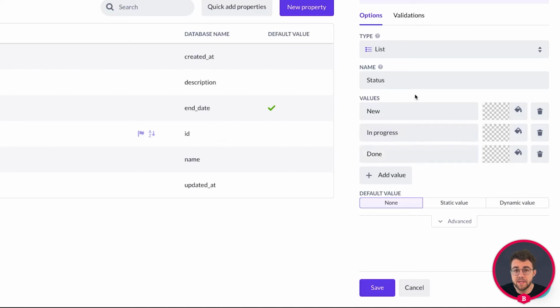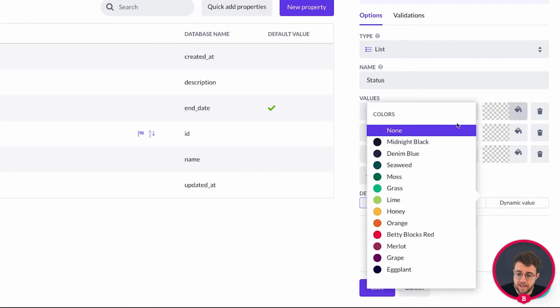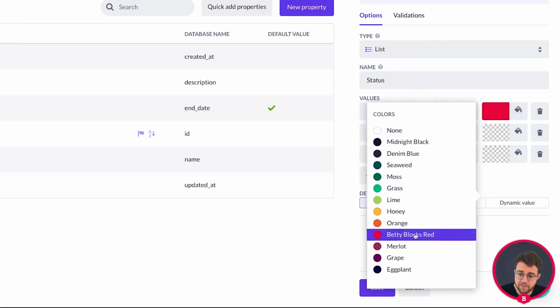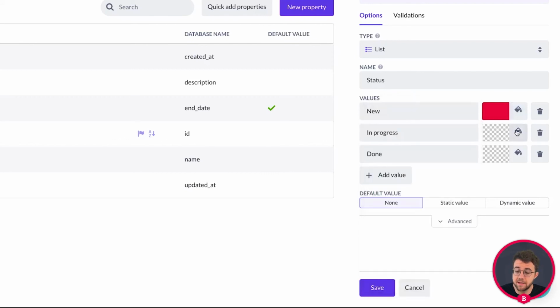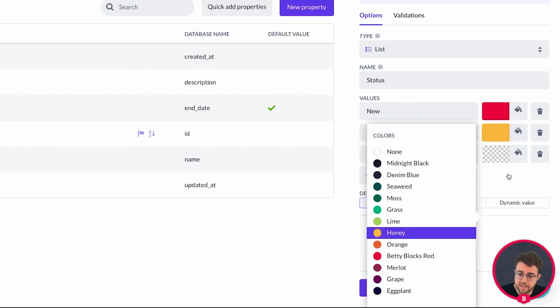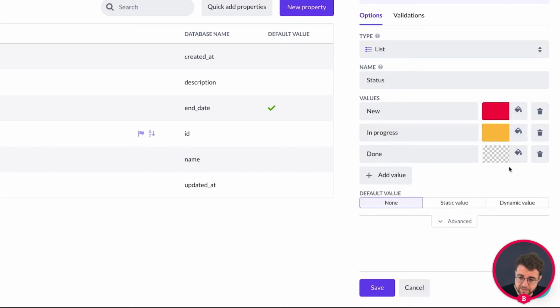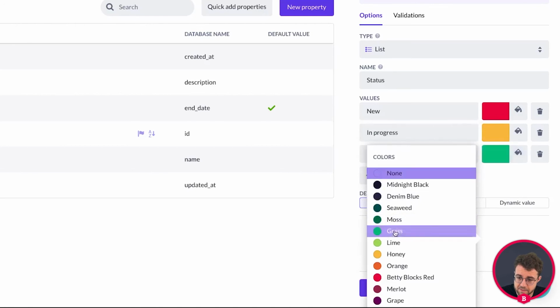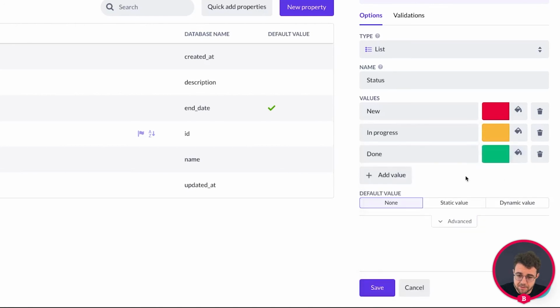And it's also nice because we can color code this, and you can do that by clicking on the paint bucket. Let's say that my new status will be BettyBlocks red, because red means it's important. We will need to take a look at it normally. I'll make in progress honey orange, and I'll make done green, because I like myself some nice green when something's done. That means it's good, it's go, it's positive. So done is green. Right now, we've created a list with 3 separate statuses and some color coding with it.